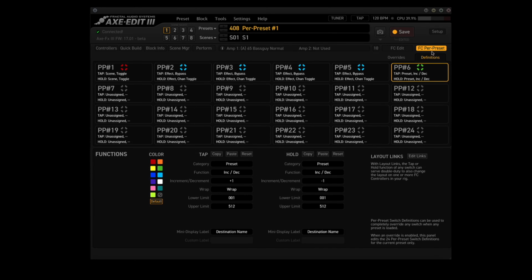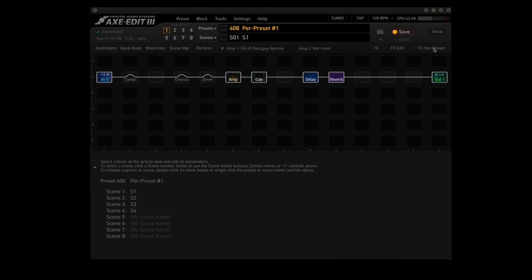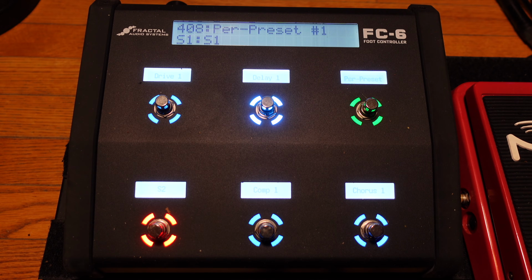Now, what you want to do is click out of here and hit save. Otherwise, you'll lose all of your per preset definitions when you change to another preset. Well, now if we look at my FC6, we can go between the 4 scenes using the first switch. Let's give that a try.